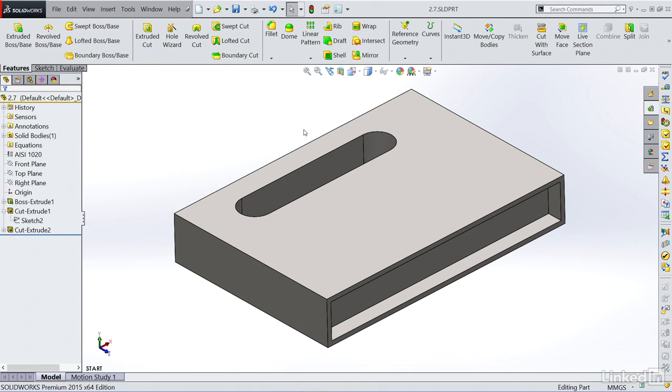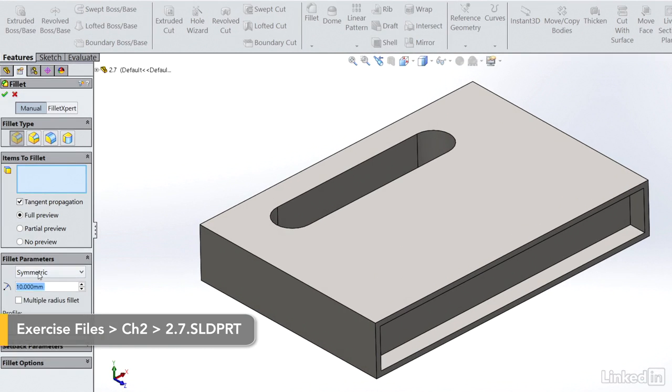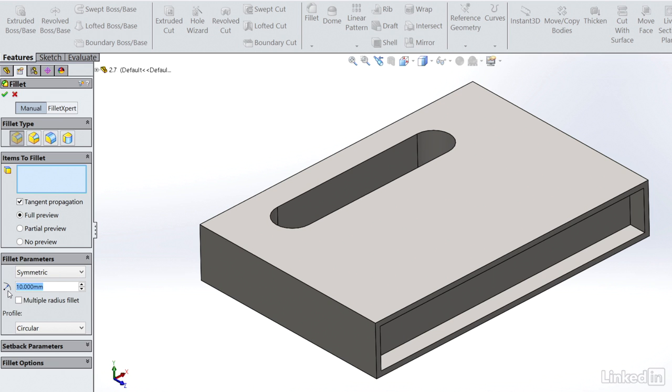Fillets and chamfers are used quite a bit in creating parts for the exam. Let's go through a couple of those real quick. Click on fillet first. I'm going to choose a radius here. I'm going to say 5 and then just pick an edge. Just that easily I create a fillet.